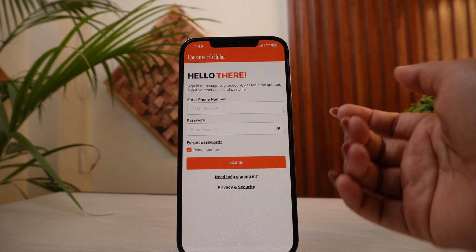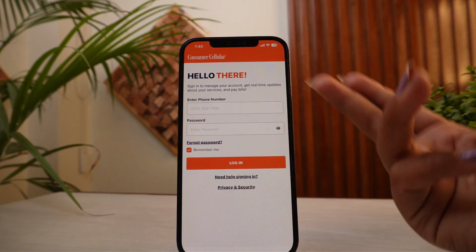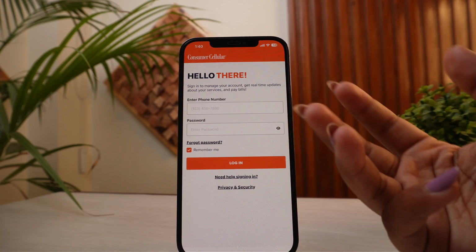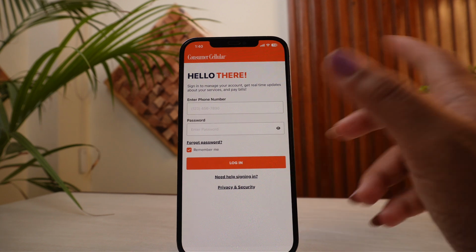So in here, in case you have forgotten your phone number, you can also tap on the need help signing in, and there you'll actually be able to find some sort of solution. So yeah, that is it.